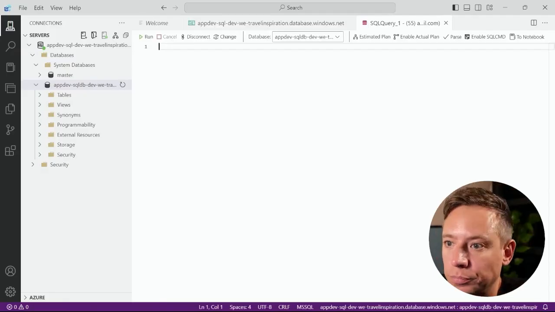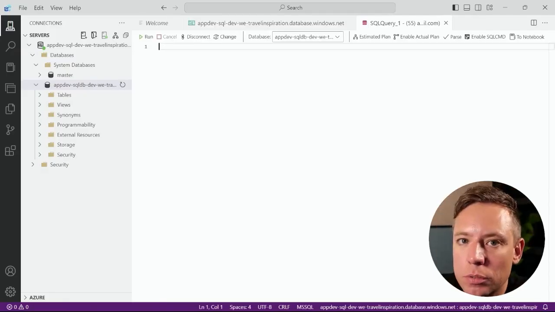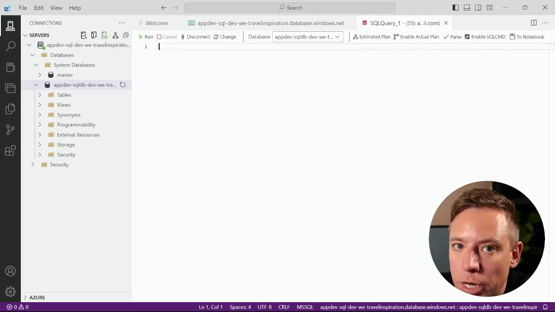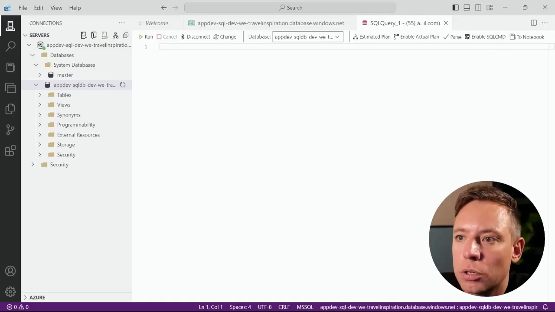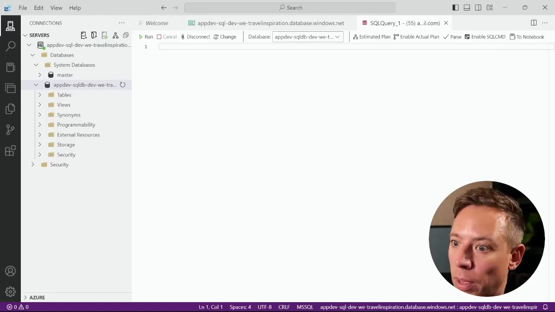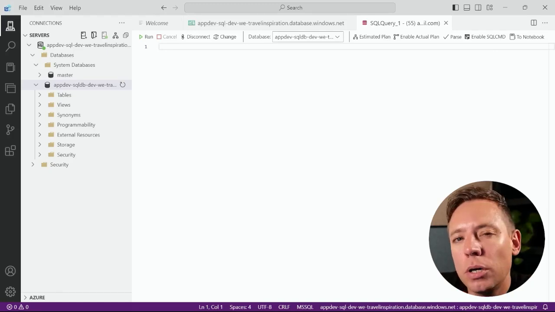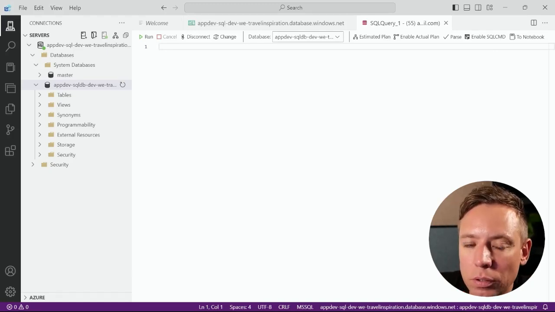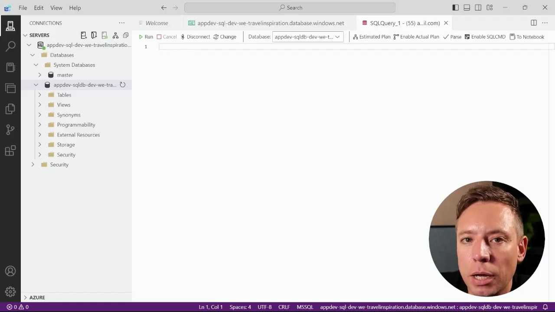My main message here is, well, if you prefer to use SQL Server Object Explorer, use that. If you prefer to use SQL Server Management Studio, use that. And if you want a lightweight Azure-oriented tool, use Azure Data Studio. We've got a database now. We know how to manage it. We know how to connect to it. Now, let's use it from our API.